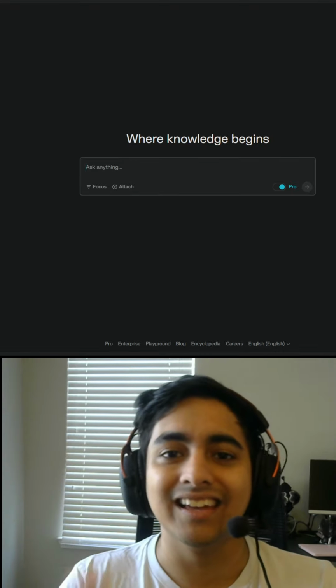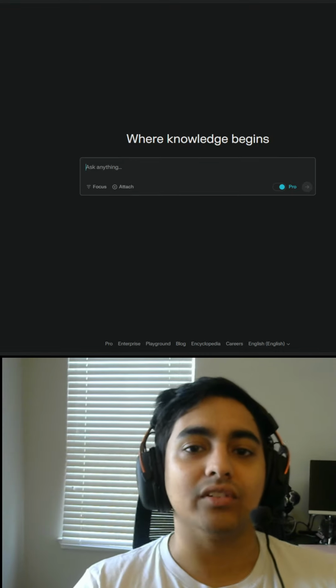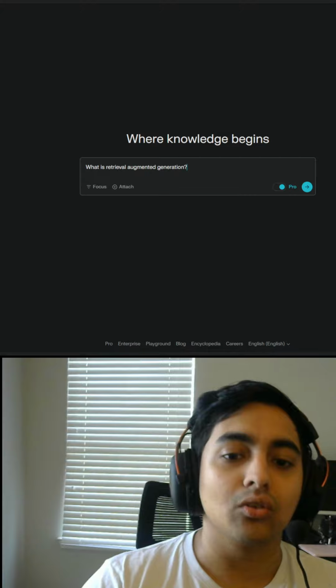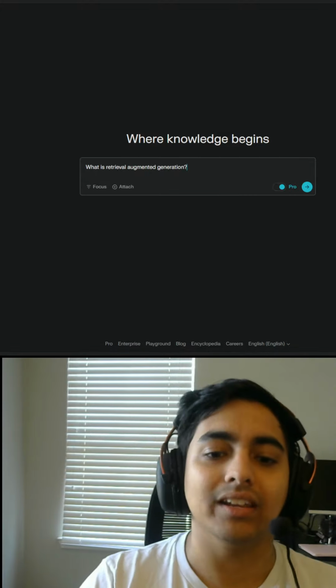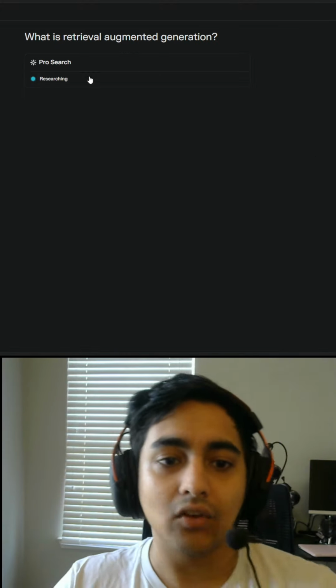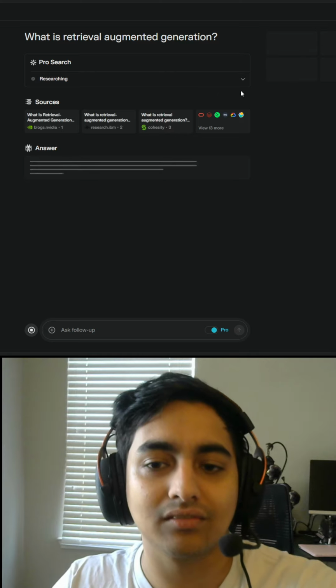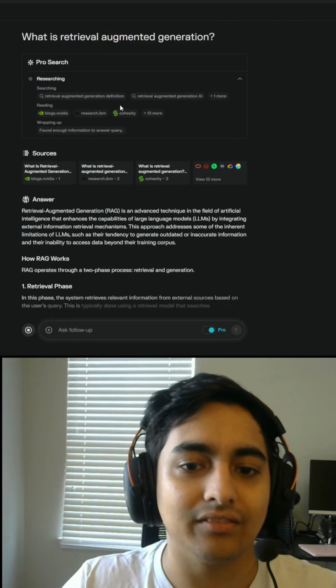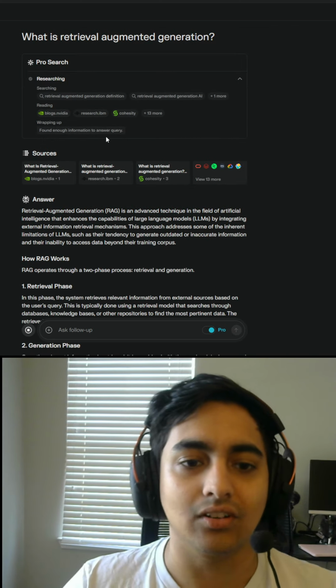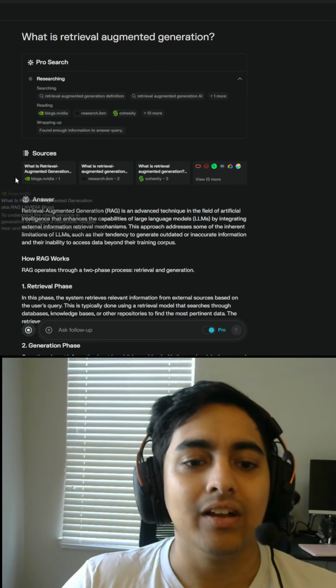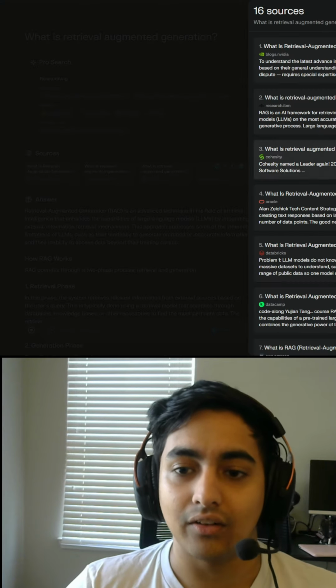This is Perplexity.ai. It's one of my favorites for this kind of system. So look what happens when I ask the same question: what is retrieval augmented generation? First off, it's researching. It's telling us what it's searching up. It's reading these different articles, 16 different articles here. It's wrapping up, and now it's going to first tell us the sources it found.